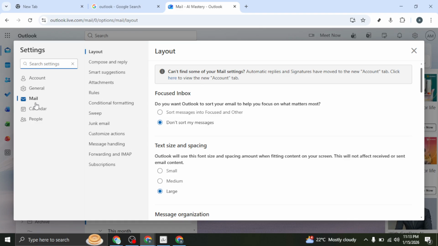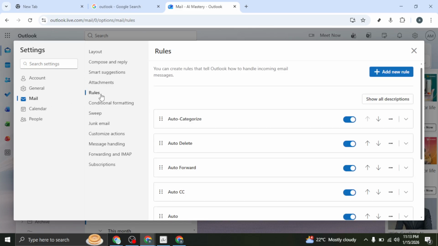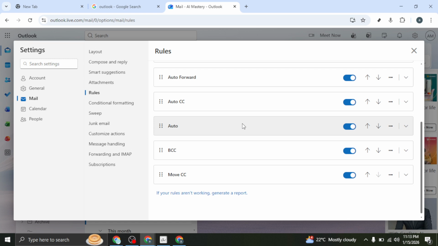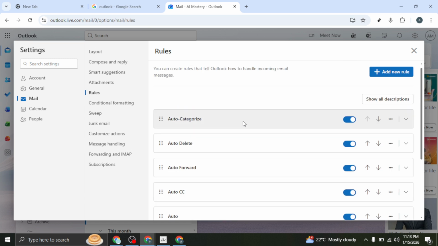Within the Mail settings, find and select Rules. This page lists all of your existing mail rules. Rules are automatic actions that Outlook applies to incoming messages based on conditions you define, like moving newsletters to a folder, flagging messages from a specific sender, or categorizing invoices.